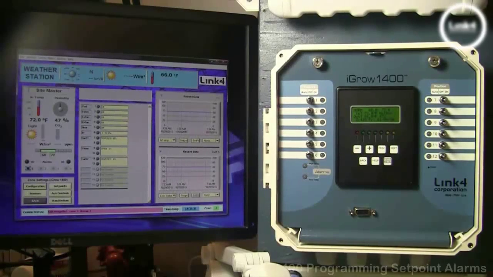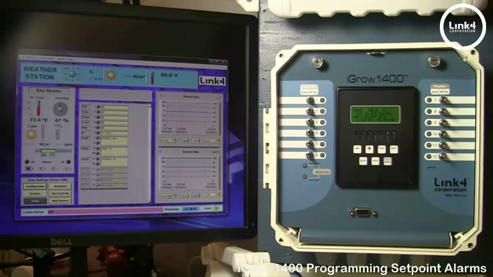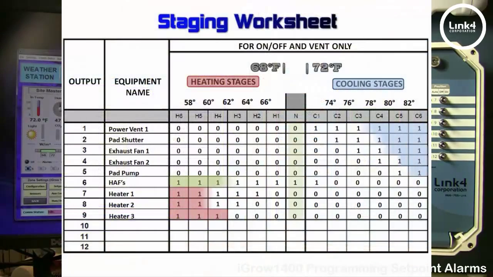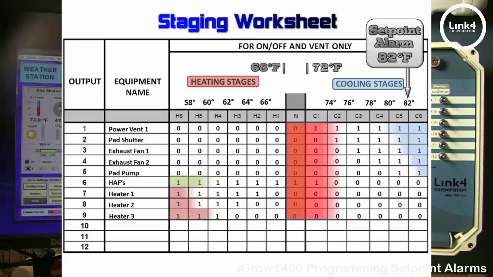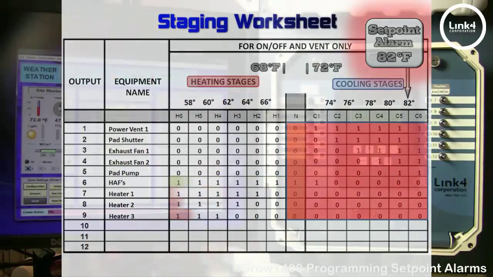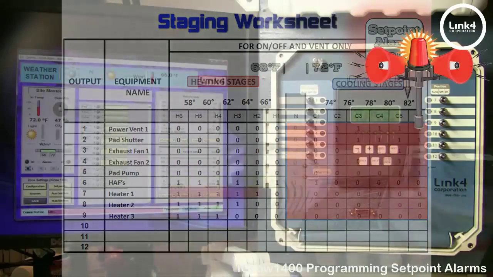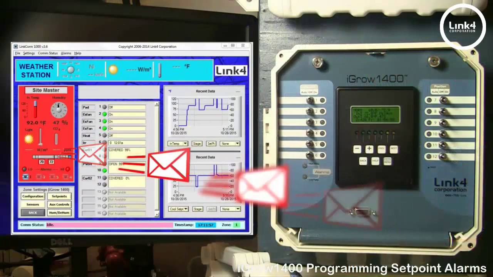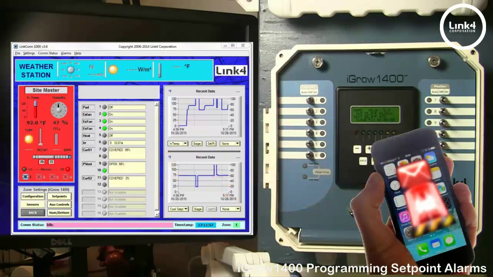With the iGrow 1400 controller, you have a feature, Setpoint Alarms, that allows you to set a high temperature and low temperature alarm relative to the set point. In some cases, your cooling and heating equipment may experience the inability to counter the temperature conditions due to its levels or equipment failure. In either case, with Setpoint Alarms, you can be notified by either a physical alarm device, a sensor phone hardlined into your system, or LinkCon software, so you can respond to the condition accordingly.